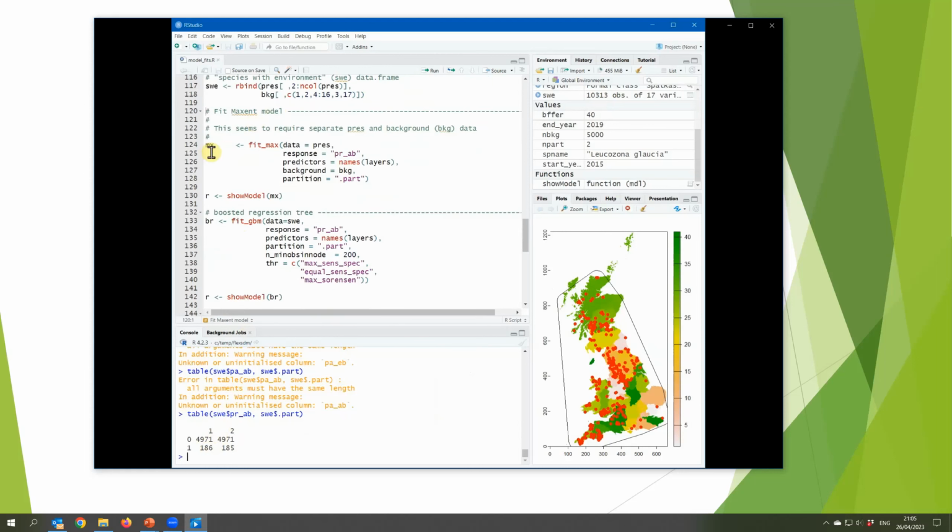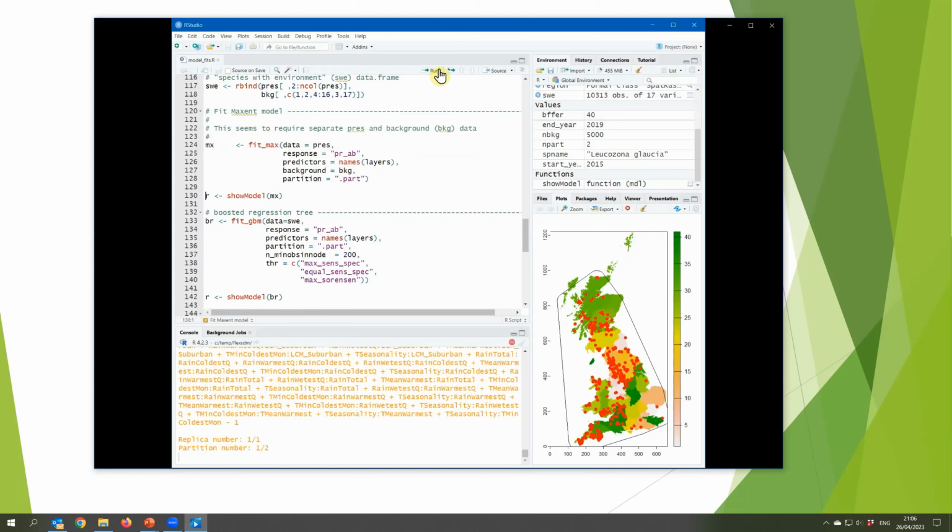So now we can fit the models, and for some reason Maxent seems to require you provide the presence data and the background data separately. According to the documentation, you ought to be able to provide data with this PR_AB column with noughts and ones in it and leave the background null. But whilst that actually works, the model it produces is just empty. It doesn't have any values, so for some reason it doesn't work like that, and you seem to have to provide the presence and background data separately. I've set things up so I can do that.